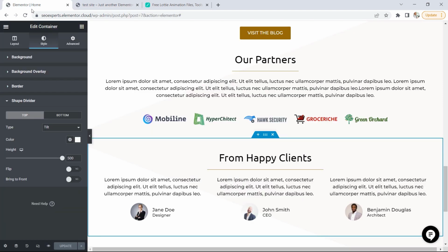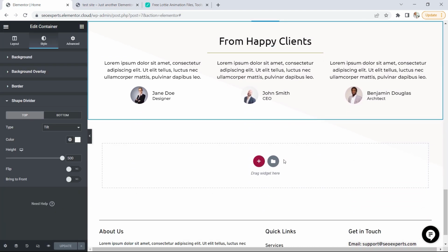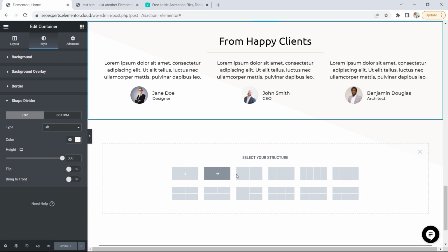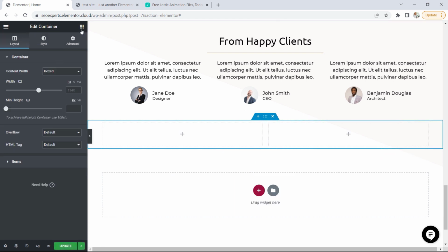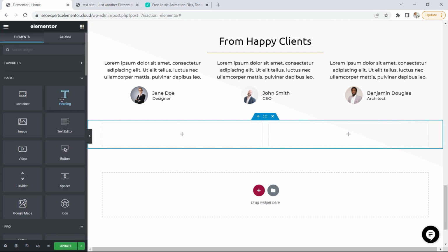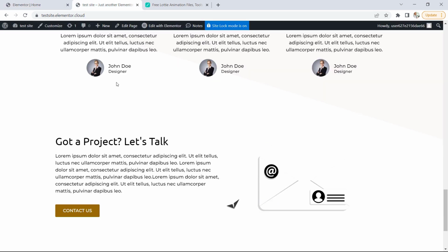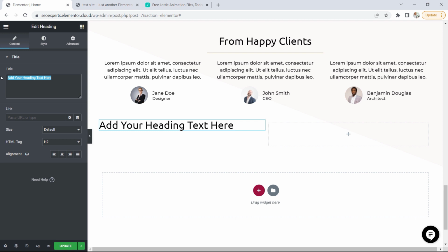Let's go back to our main site and let's add our 2 columns right here, 2 column structure. So for the very first column, we're going to have the main header, which says got a project. Let me just grab that one real quick. Let's add that.